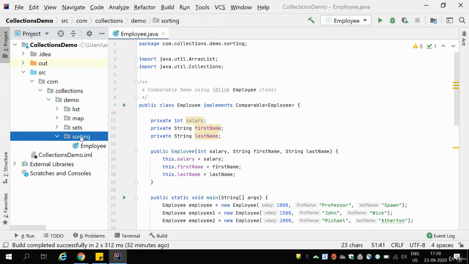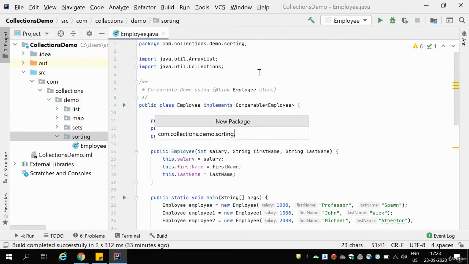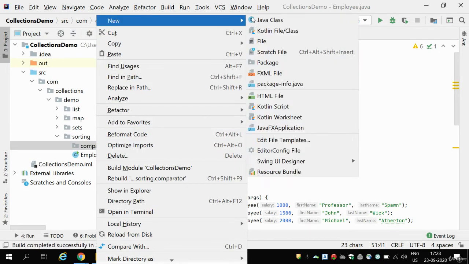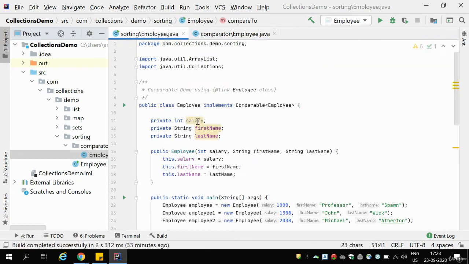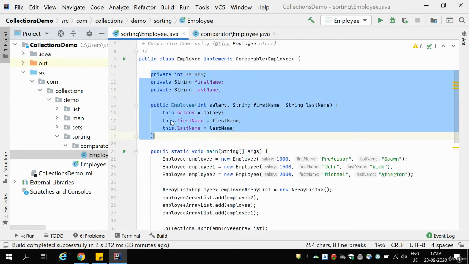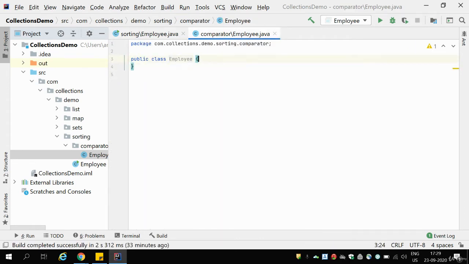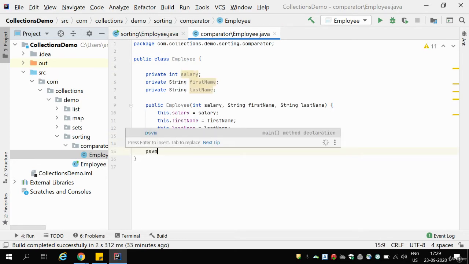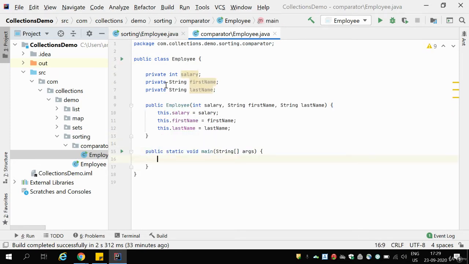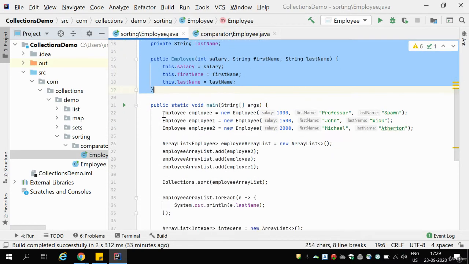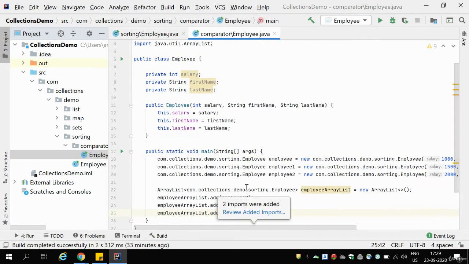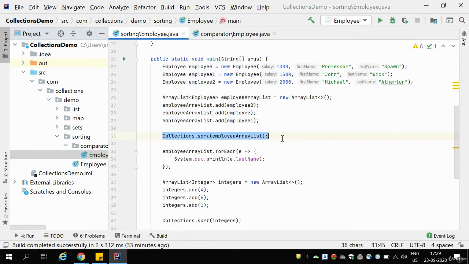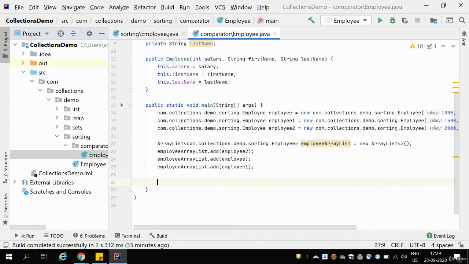So inside this sorting, I'm going to create a package which I will name comparator. Inside this, I'm going to create a new class, which I'm again going to name Employee, and I'm just going to copy all this here. And I'm going to create a public static void main method. I'm going to create all these employees and add all these employees here. And let's do Collections.sort.